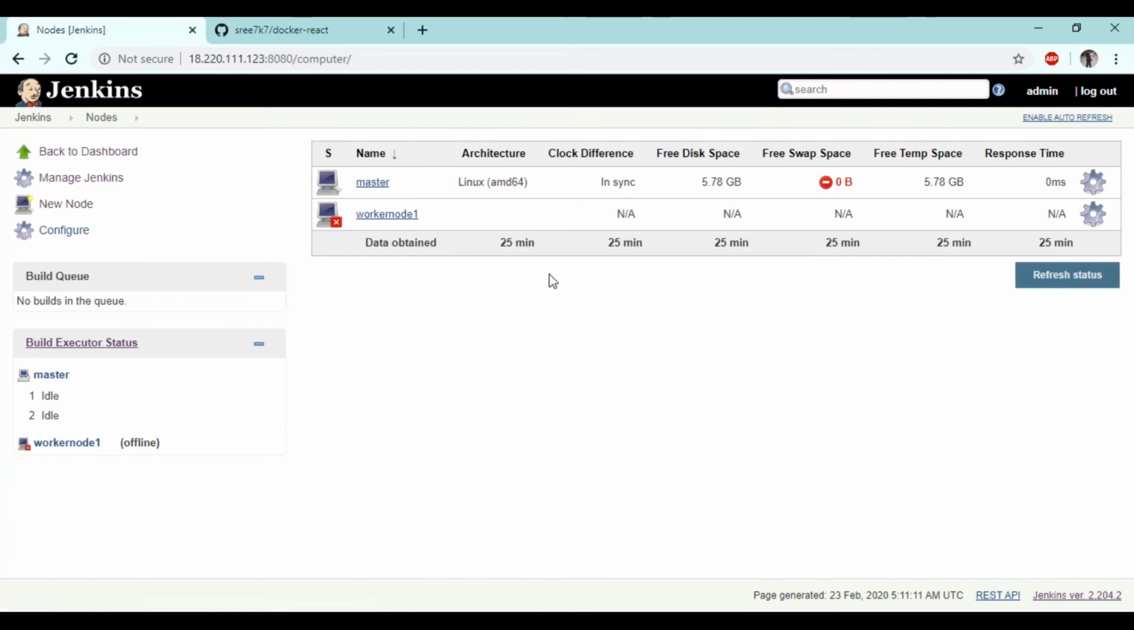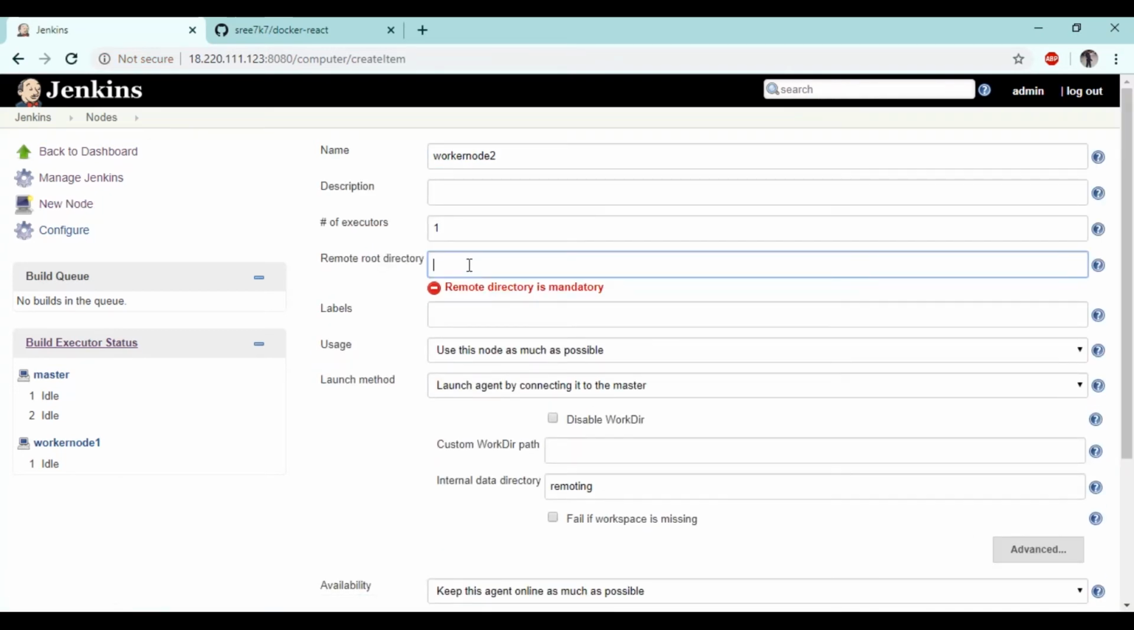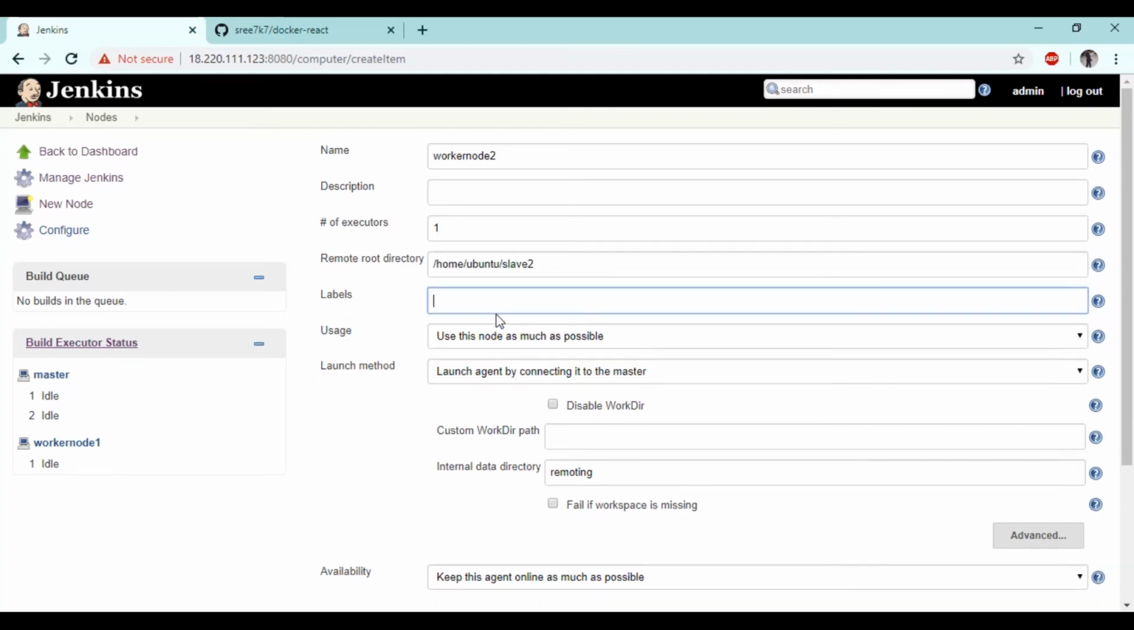And this is one type of method. This will connect after a couple of seconds or minutes, and we're gonna select worker node 2. So the path is home Ubuntu slave 2, or else you can use worker node 2, but for the practice I'm showing slave 2. You can give the label slave 2.